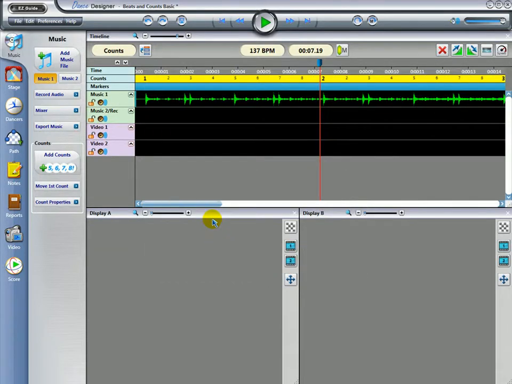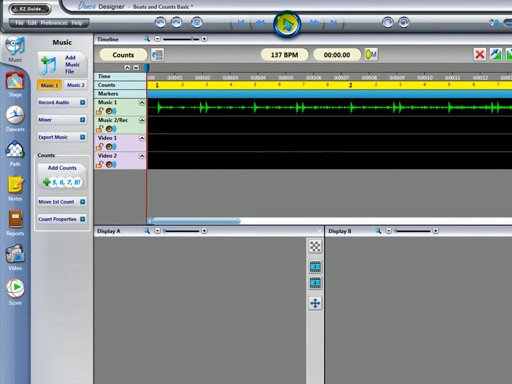Now when I play the music, the beats are labeled in halftime. Let's take a look. Tempo changes affect the entire track and cannot be done in sections.